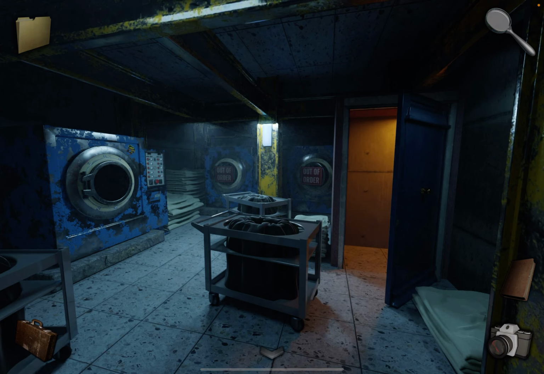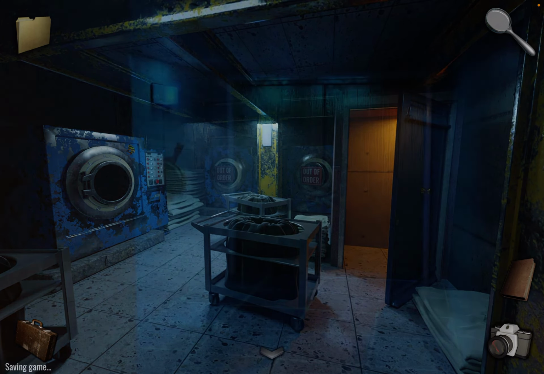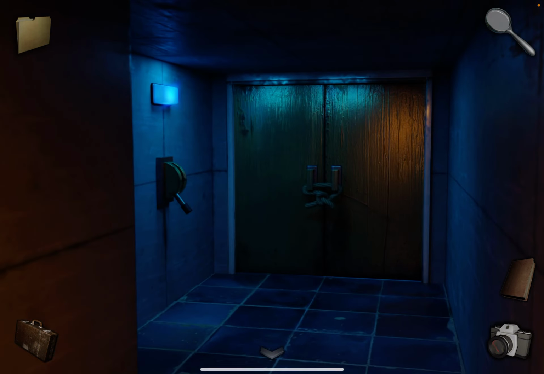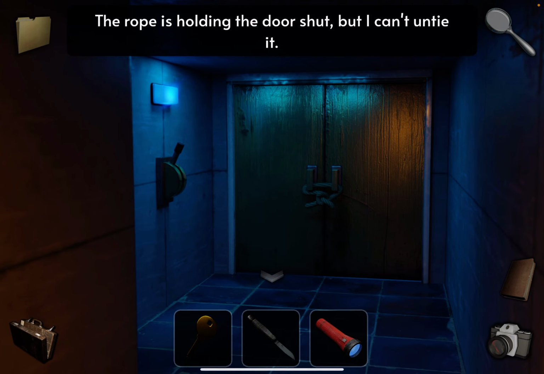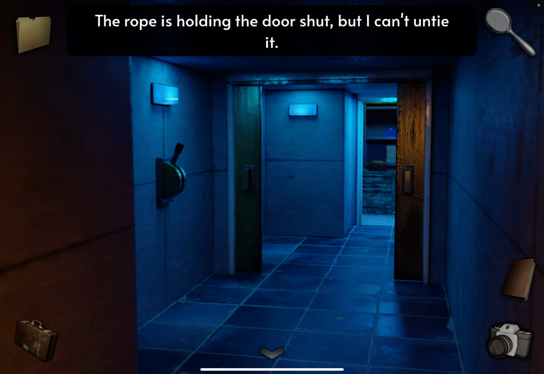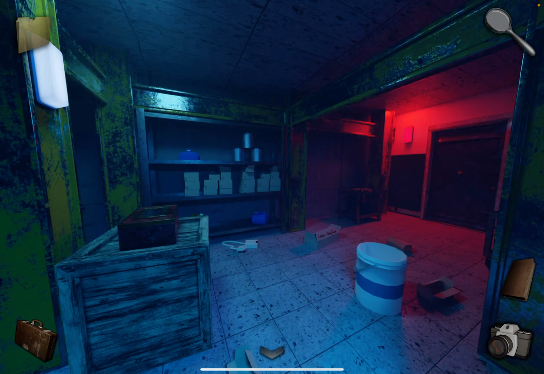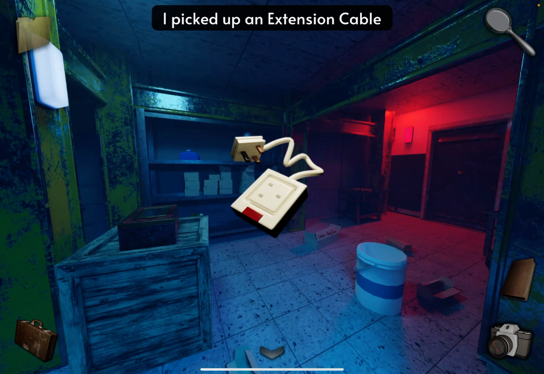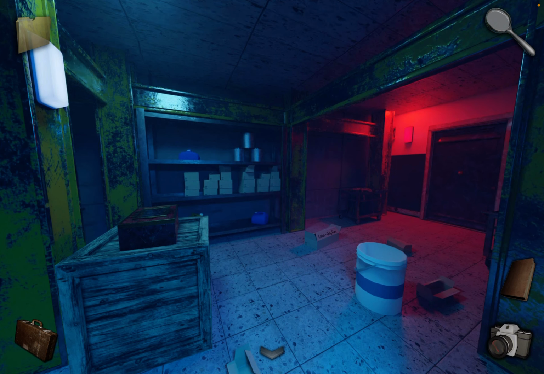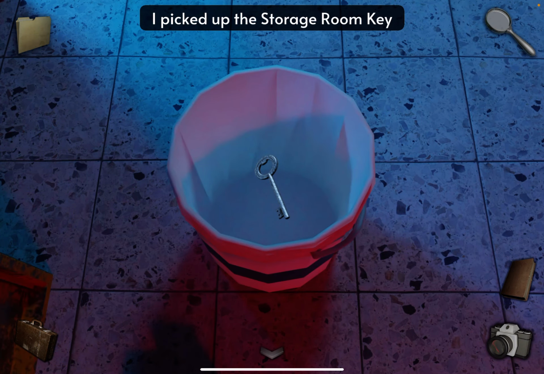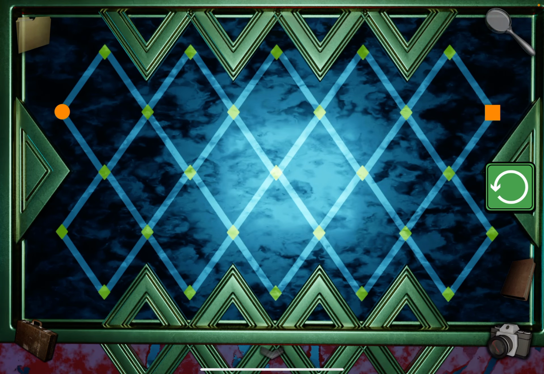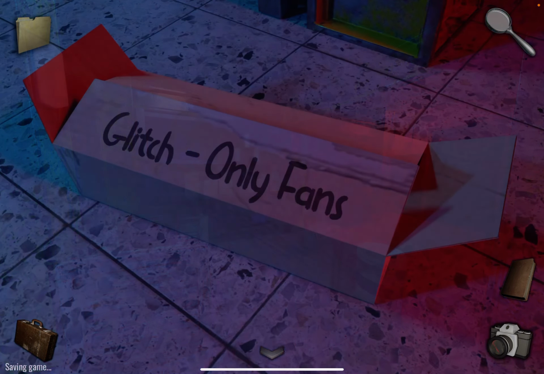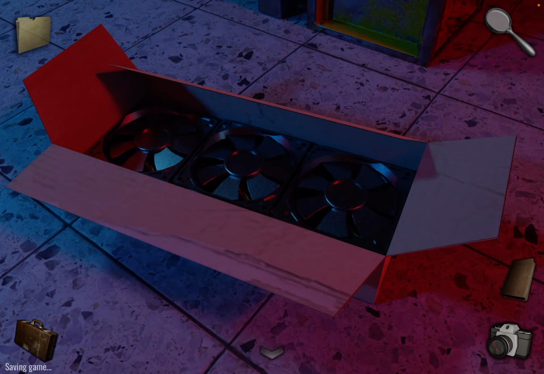Now enter the laundry room. Okay. So ignore the washing machine for now and go through this door here. Notice it doesn't do anything and we can't get through there. So we're going to use the knife. Now we can go through. Pick up the extension cable. Look inside here for storage room key. Also, there's a puzzle box here we'll come back to. There's some glitch.